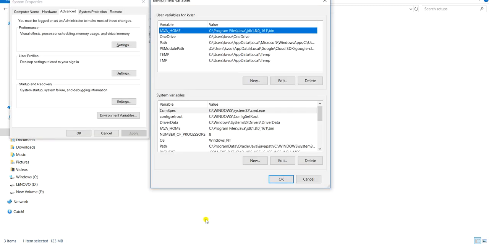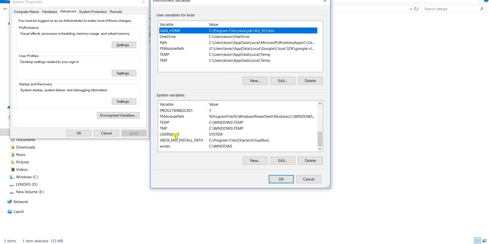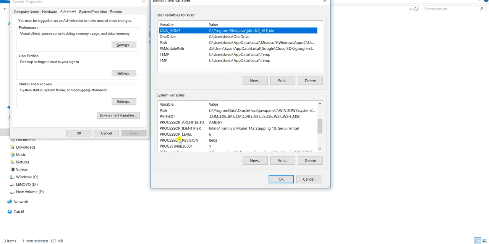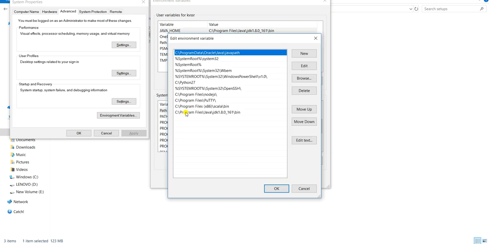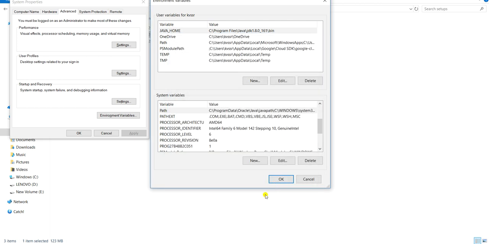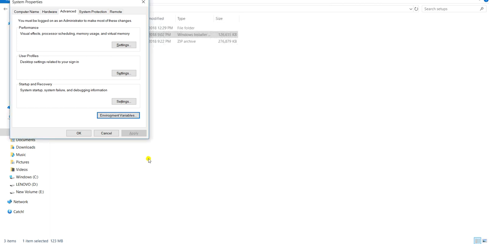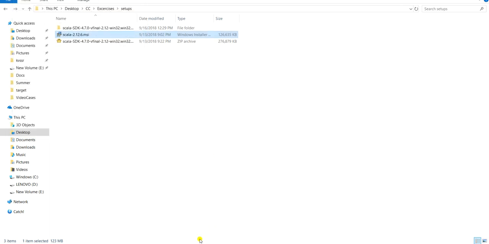Go to the environment variables and make sure you add the bin folder in the Scala folder to your path. In C, Program Files, Scala and bin. Also make sure you add your JDK bin to your path. For this, you need to install Java 1.8 before, and then you need to put the path in the environment variables as well. Click on OK to save the environment variables.